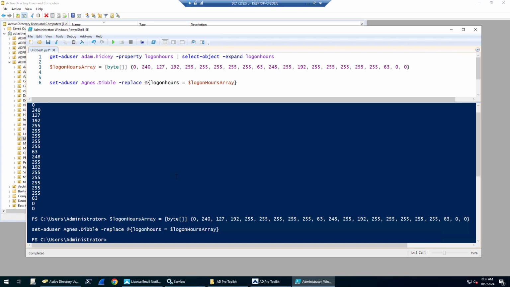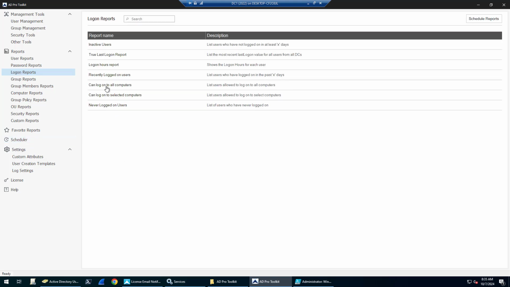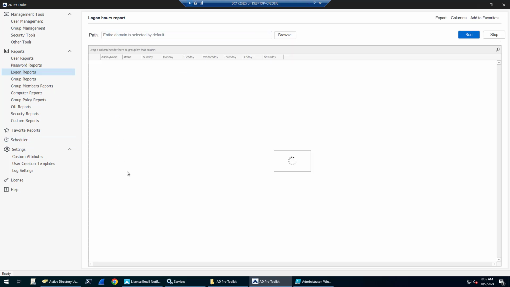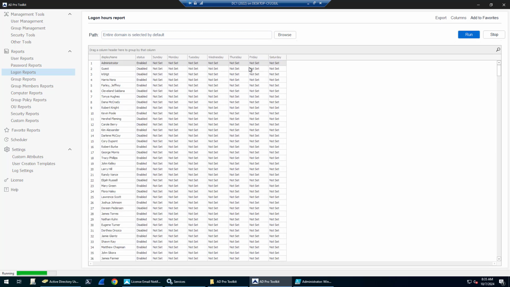Maybe if you want to report logon hours, so that's tricky too. So as you can see, when I got the logon hours for this account, it spits it out into a not very user-friendly format. There are some scripts out there that will convert this for you. Let me show you an easy way to do it with our software. So come under logon reports, logon hours report. And I'll just click run to run this on all accounts, and it will put the logon hours into a friendly format.